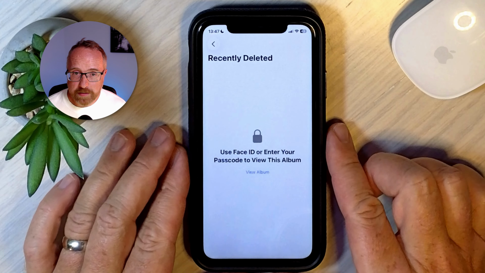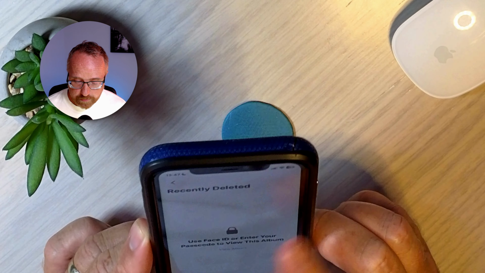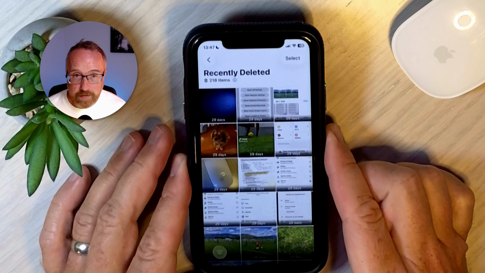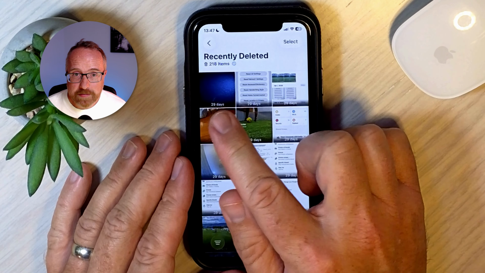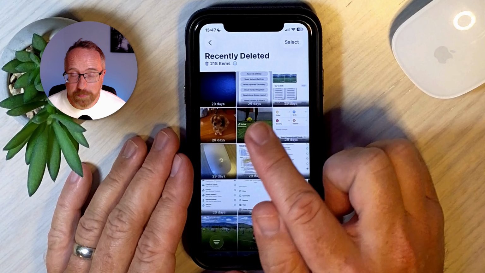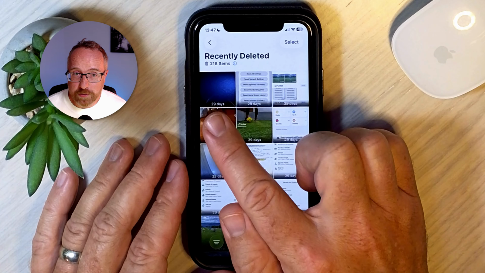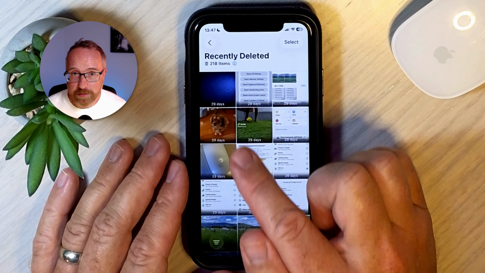This will require Face ID to open. And there we see the two we just deleted. And it shows 29 days. That's the number of days until they're going to be permanently deleted from the phone, which is also 29 days until we get the space back that they're taking up.